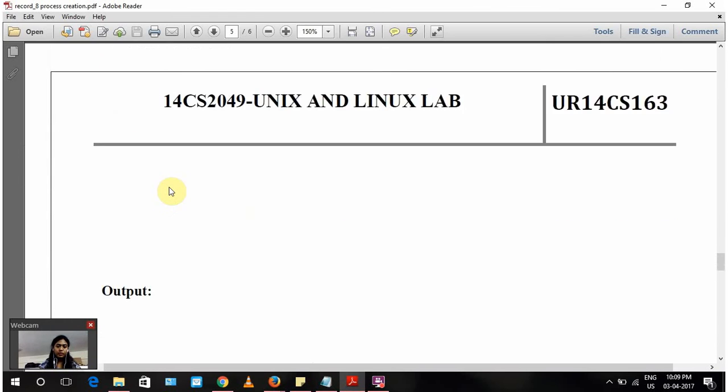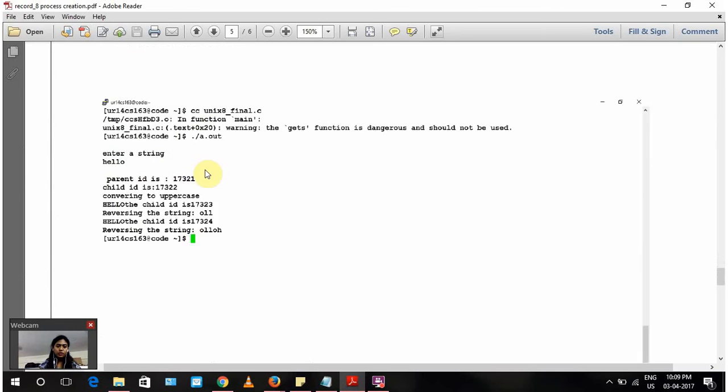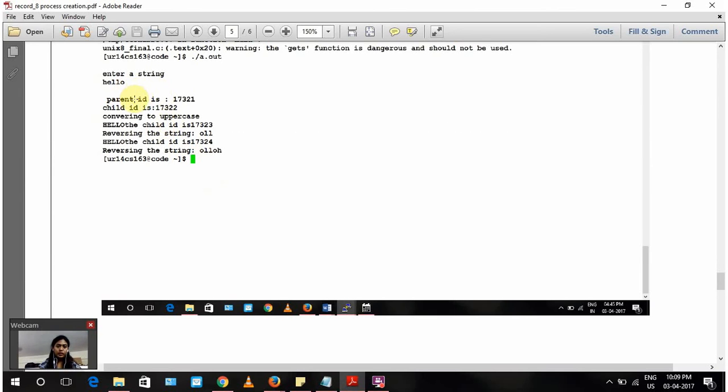Here I have the output. I have entered the string hello. The parent ID is this, and the child ID is greater than the parent ID, always one greater. Here you can see the child ID is 17322, and the parent ID is 17321.